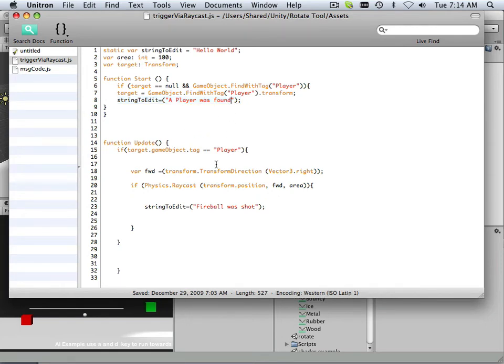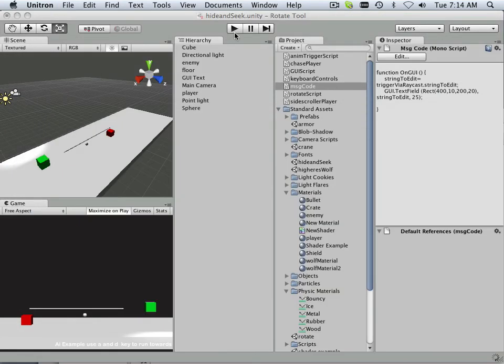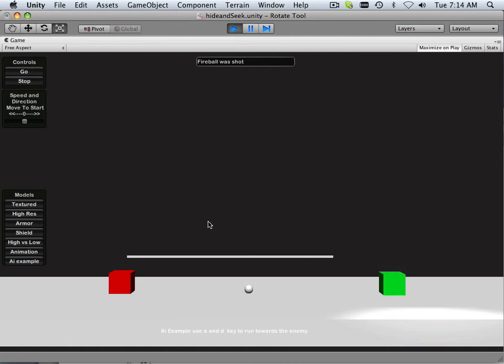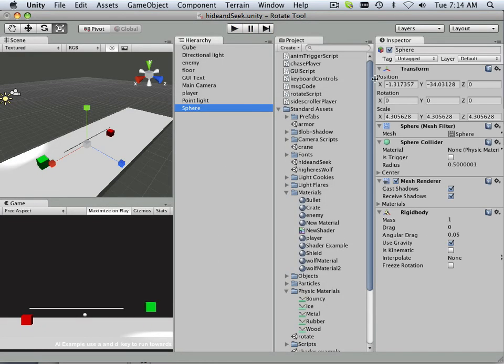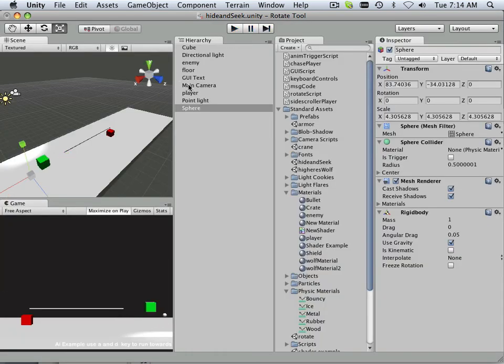Player was not found. The player was found. Okay, so I'll add that to it right there, just as a small change to show you what happens. Okay, and then I'll get the sphere out of here because it's screwing up my experiments, but yet showed me that there was an error. A player was found. You have to make that a little bit bigger in order to get that much text in there. A fireball was shot. Very cool. So I just wanted to show you that little bit of code.